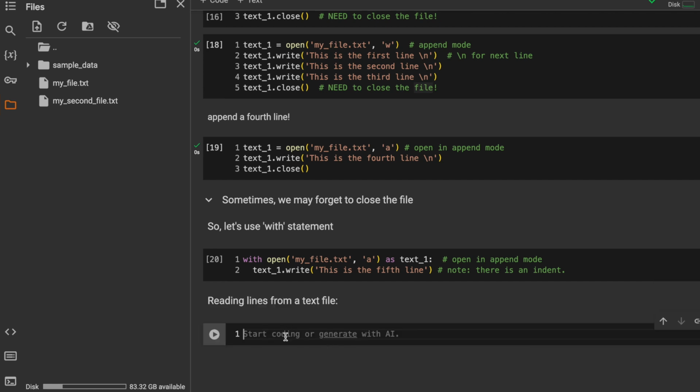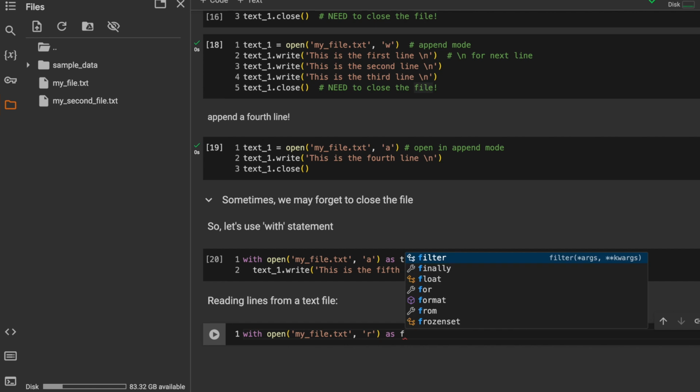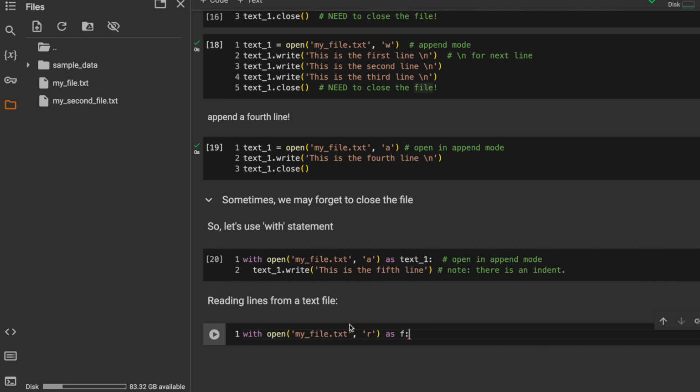Now let's see how we can read lines from a file. I'm going to use with open and provide the text file name, which is my_file.txt, and I'm going to use the read mode. By default, you don't have to provide anything because automatically it's read mode, but here I'm going to provide 'r' as f. f would be the object that stores the information from our file. You see there's an indent when you press enter after the colon.